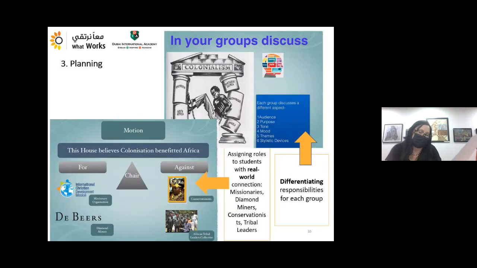Teachers strive to build lesson design around tangible real-world contexts. In business, for example, budgeting is taught through planning a wedding. Differentiating disposable incomes helps students to build pragmatic means of tackling expenditure. In English, students debate about the impact of colonialism through real-world lenses: Christian missionaries, De Beers diamond miners versus National Geographic conservationists and African tribal leaders, all through the study of Chinua Achebe's seminal work, Things Fall Apart. And also moving on now to learning.